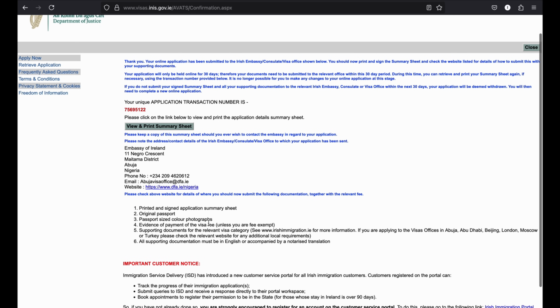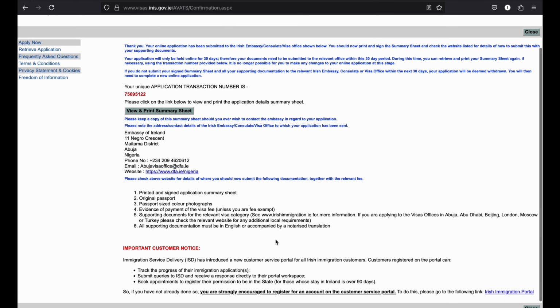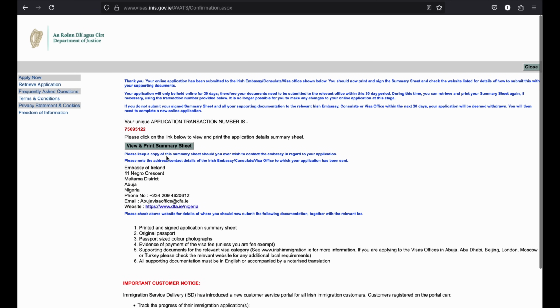What you need to submit is a printed copy of this application alongside the summary sheet, an original passport size colored photograph, evidence of payment of the visa fee, which will be paid at VFS, and supporting documents for the relevant visa category. As you can see, if you are applying to the visa offices in Abuja, Abu Dhabi, Beijing, London, Moscow, or Turkey, please check the relevant website for any additional local requirements. So in this case, we click here to print.